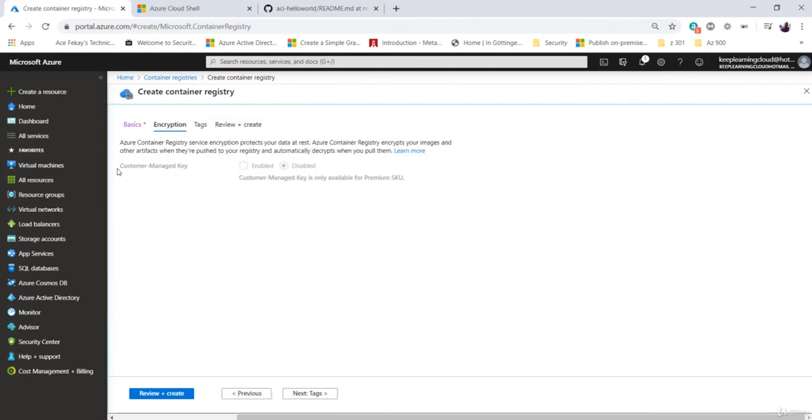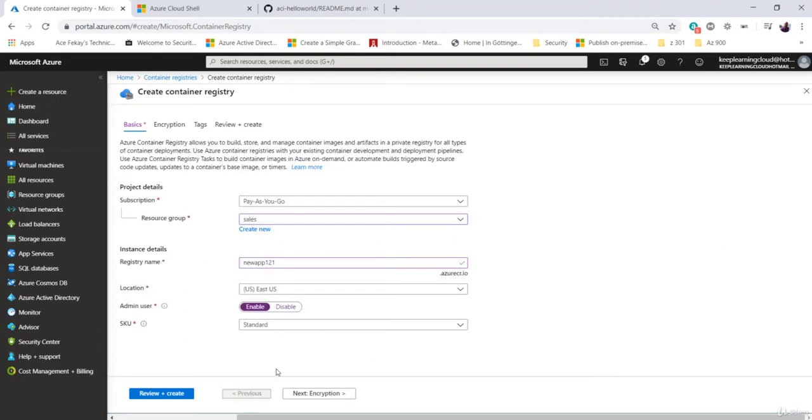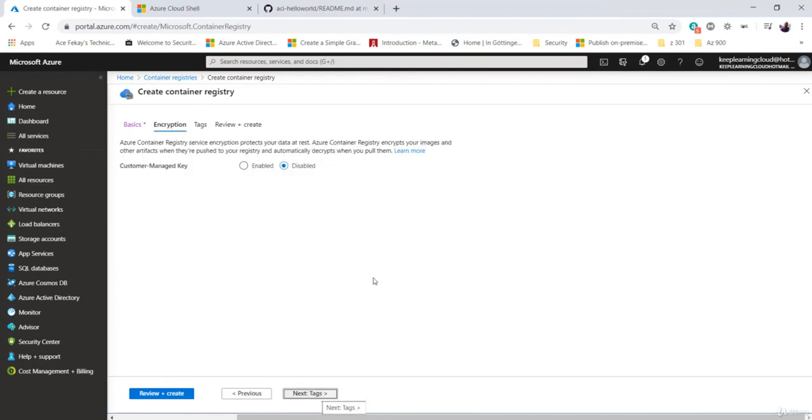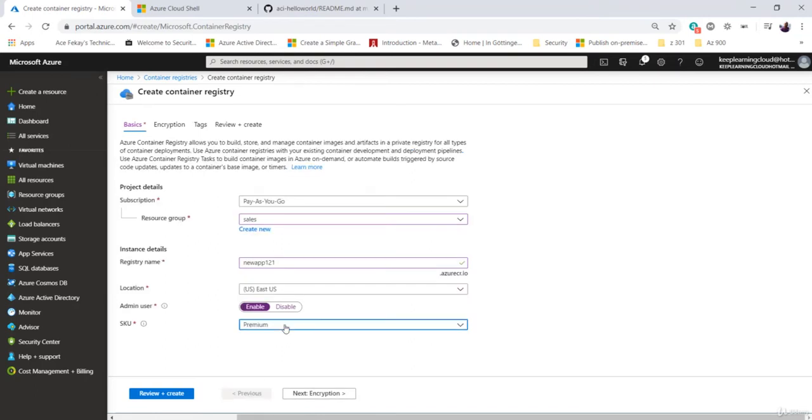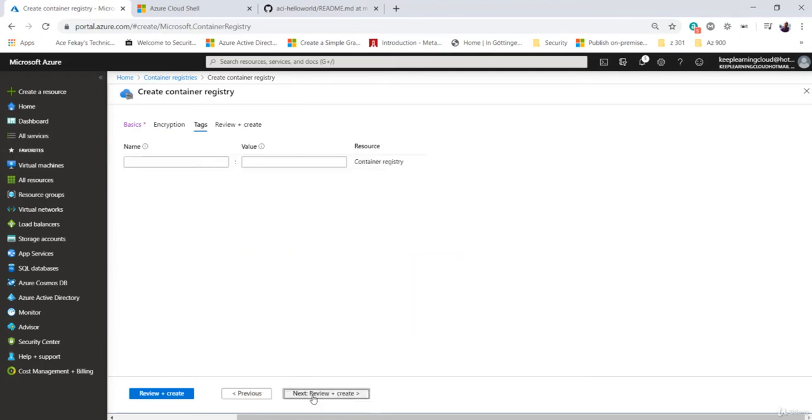Now under encryption, the CMK or customer managed keys is disabled for me because it's only available under the premium option. If I click next now, then I will be able to use the customer managed keys. But because this is just a demonstration of using a container registry and we're still learning, I'll leave it as standard, move next and go past the encryption.